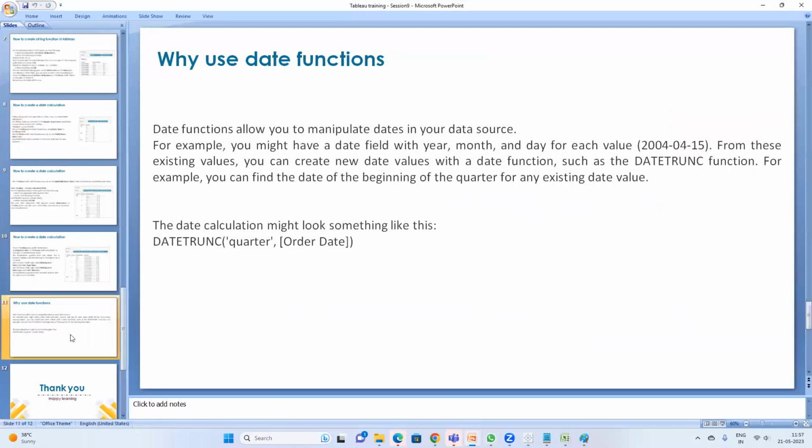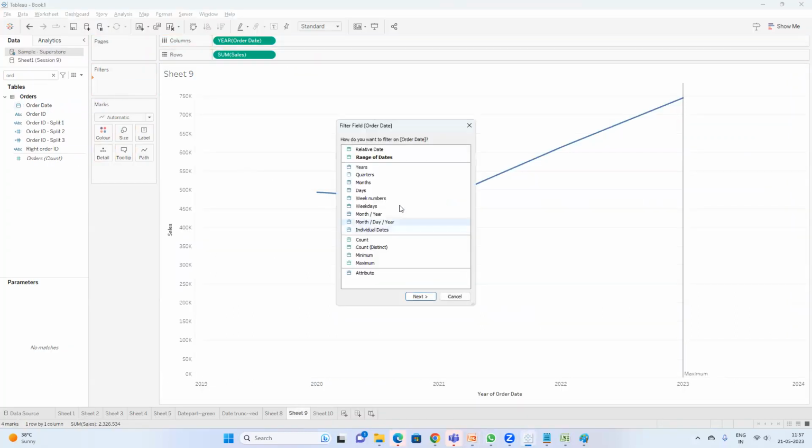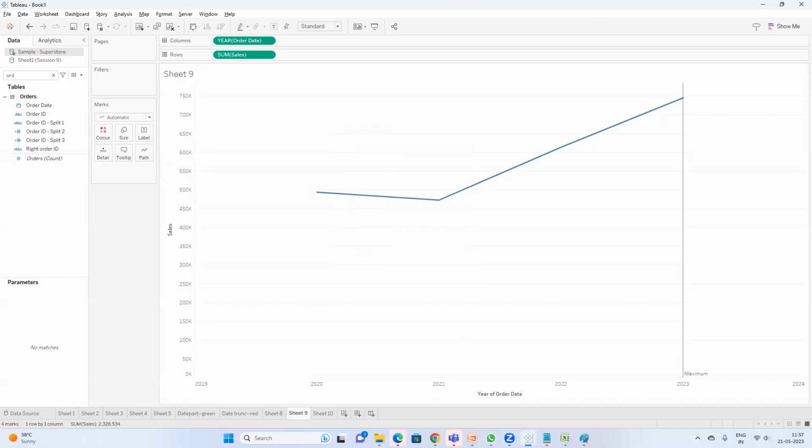In the next session, we'll see how to use this in filters. In filters also, it will show you a lot of functions, a lot of abilities that we have. If you put order date, you have a lot of things. We'll see in the next session how we can use it as years, quarters, and the combination as well: month and year, month, day and year. Individual dates also we can filter. This we will see in the next session.